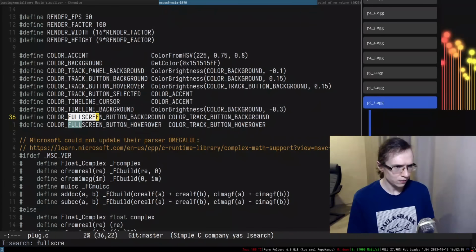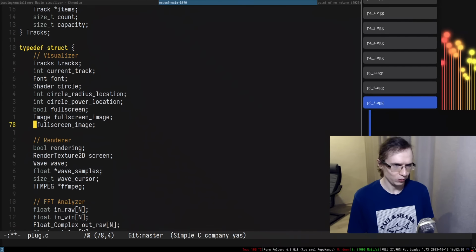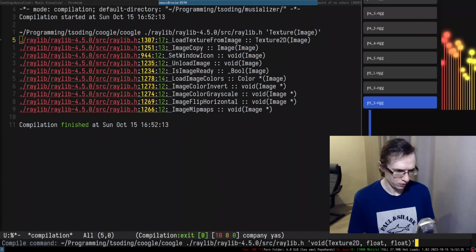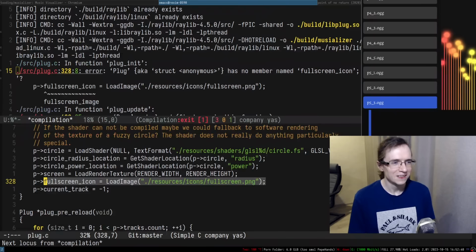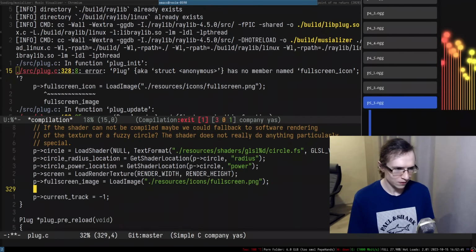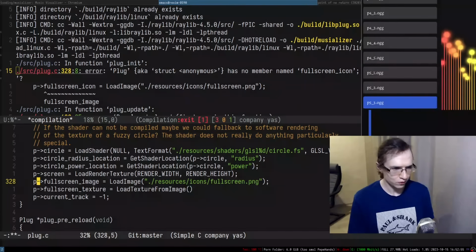Full screen icon. Let's call it image then, and then we're going to have a Texture2D. So this is the texture. Let's go to the compilation errors. Where is my knob? All right. So full screen image and full screen texture, load texture from image, from this one, boom.